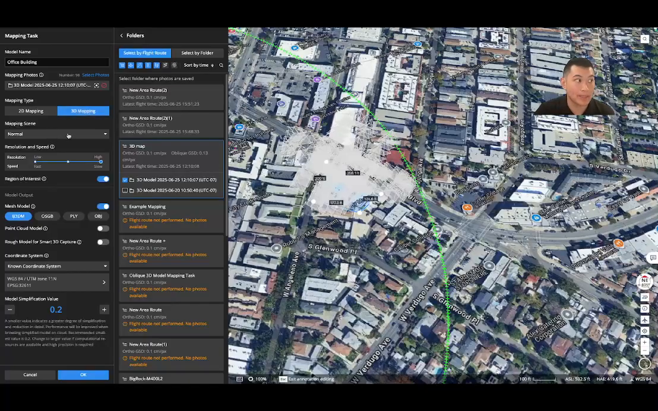And then the mapping scene, we have two options. We have normal, which you can select if your drone has collected photos from a standard grid flight pattern covering a rectangular area from above, or you have circle, which if you gathered your photos using a flight route that was circled around an area of interest, such as a perimeter, building, or a specific object, you would select circle.